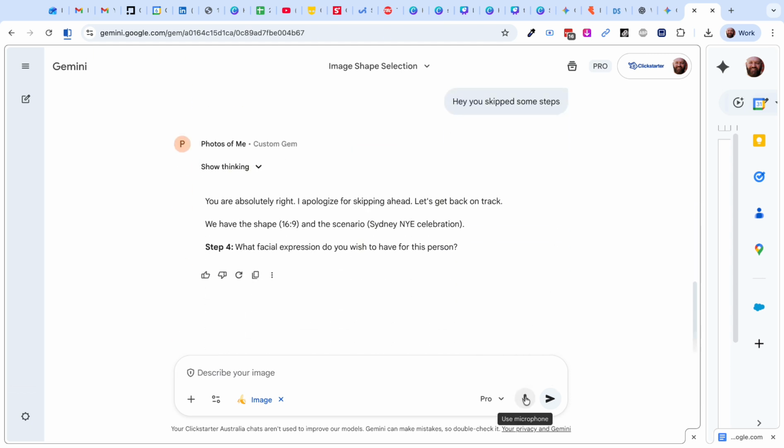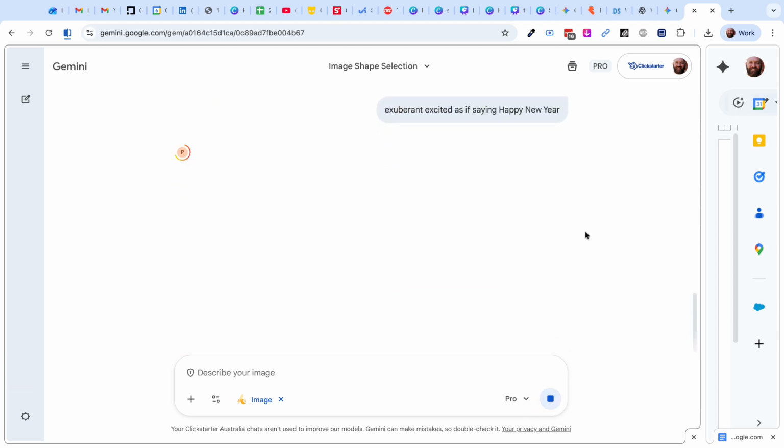So I'm going to give it a facial expression, exuberant, excited, as if saying, "Happy New Year." So we've got that in there. Let's just say that. And then hopefully it should now give me the next step, which is the extra information about what I want to do for the background. I want to add in the scenario of the kind of people. So I want lots of diversity of those people of different age groups, from teenagers right up to people in their 70s. So let's see how we go with that.